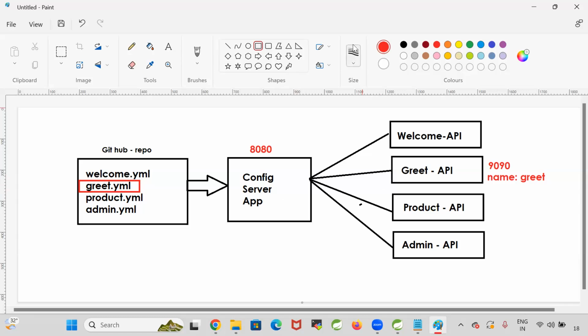So tomorrow, if any property needs to be changed, we just need to restart our server. We no need to repackage our application. Our application will connect with the config server to get the properties. Config server will get the properties from the YML.